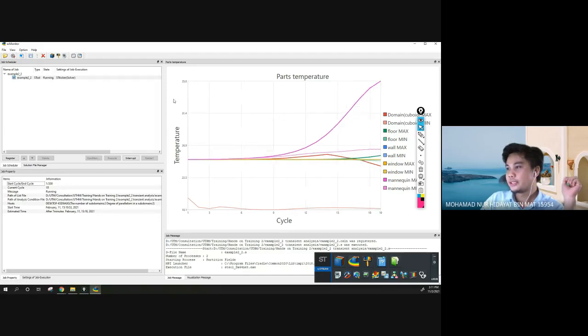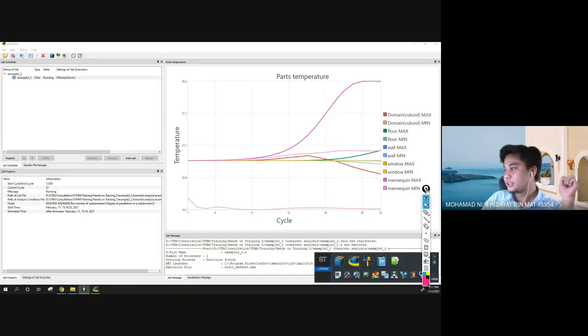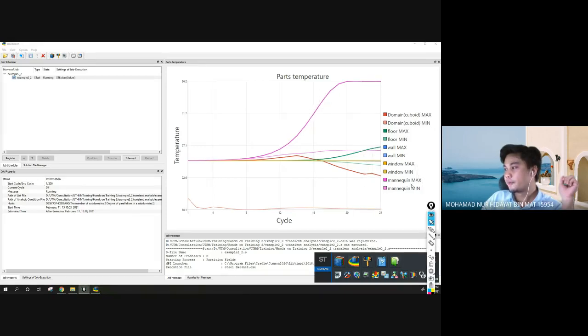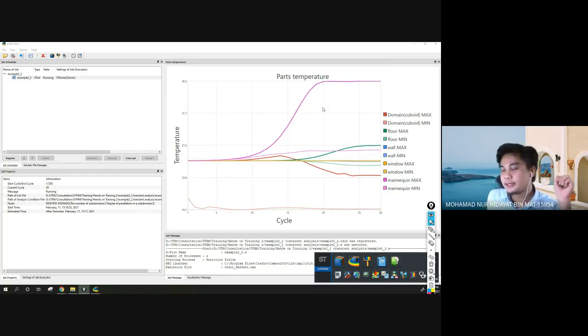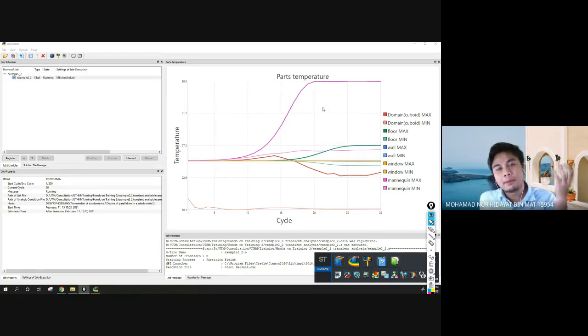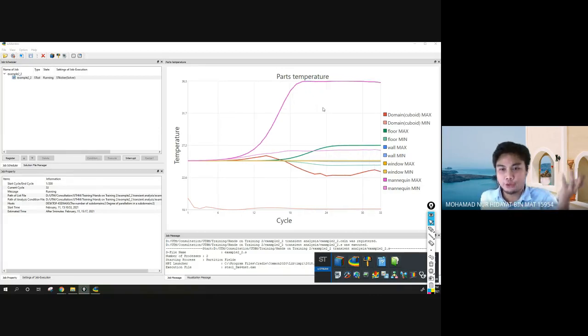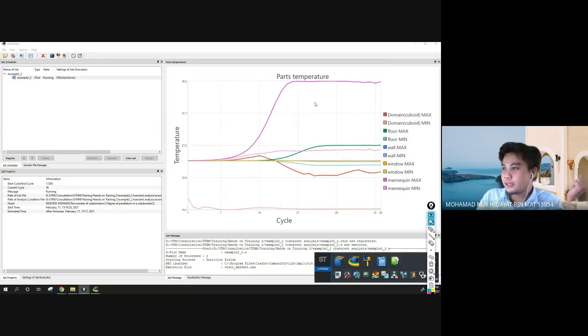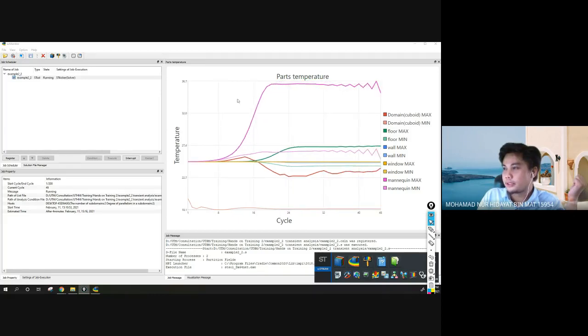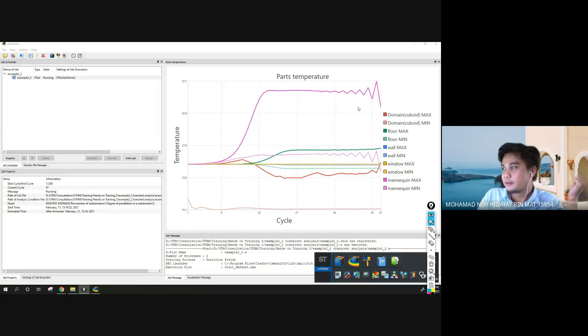Can you see the temperature is increasing, right? What is the temperature? The temperature of the mannequin. We specified the power or the heat produced by the human, 100 watt. So this mannequin has a fluctuating temperature, 36.7.